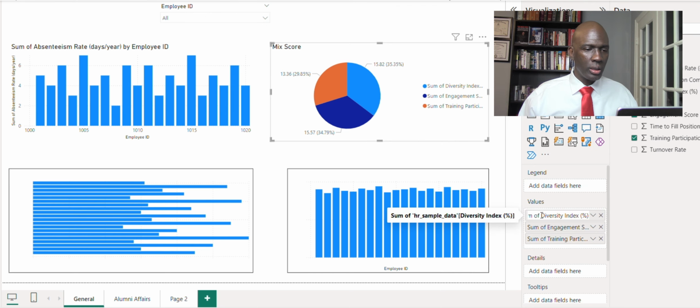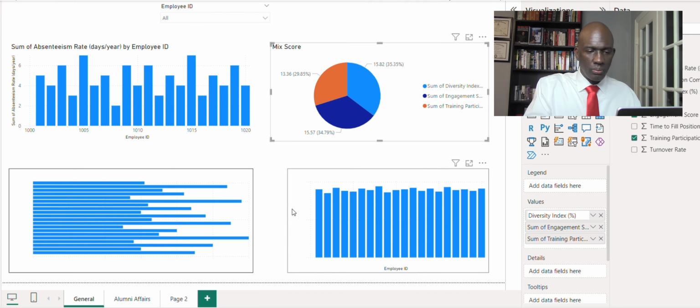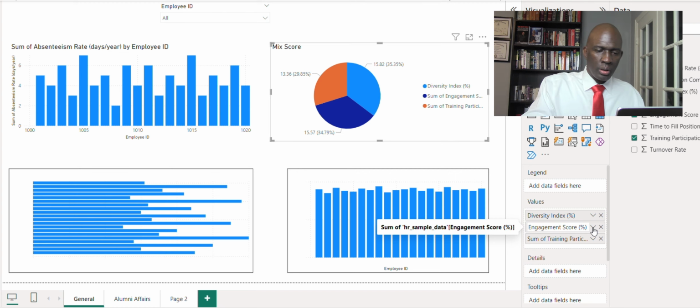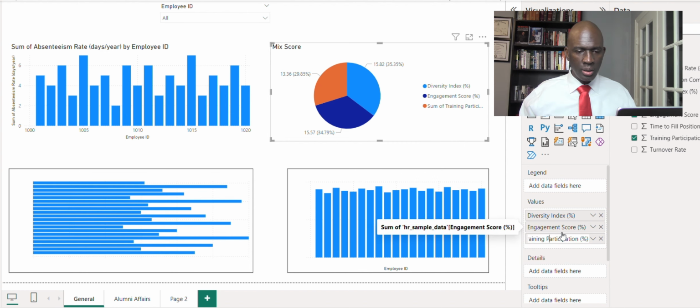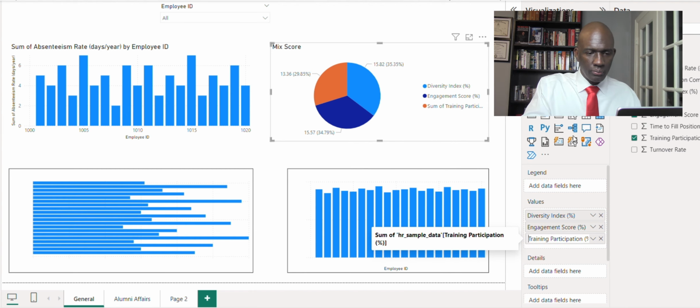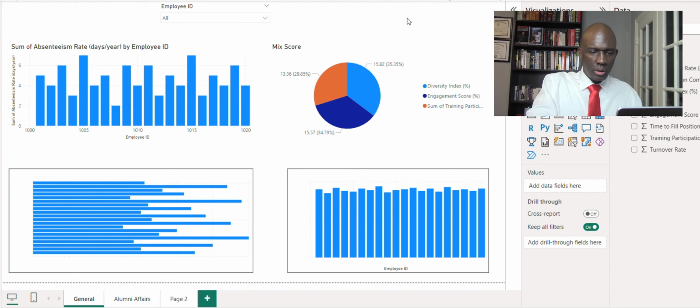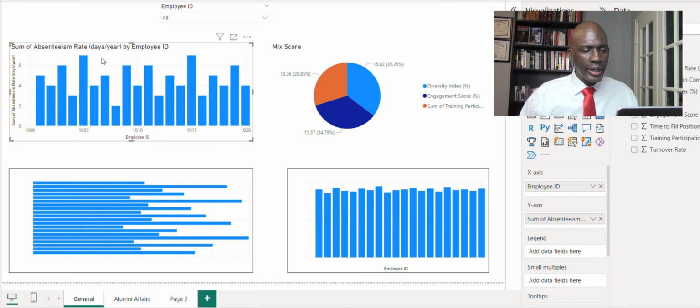I'm not gonna center it. I'm gonna leave it like it is. But I want to come over and I want to take that sum off. For diversity, I took off the sum. Engagement, I took off the sum. And for training, I'm taking off the sum. So as you can see, creating these visuals is pretty simple. So now I've got mixed score, and that's my pie.